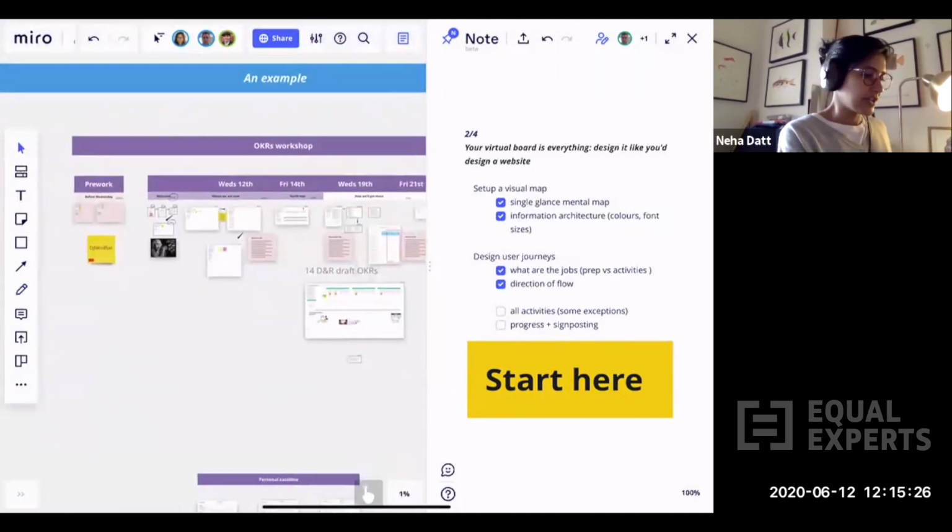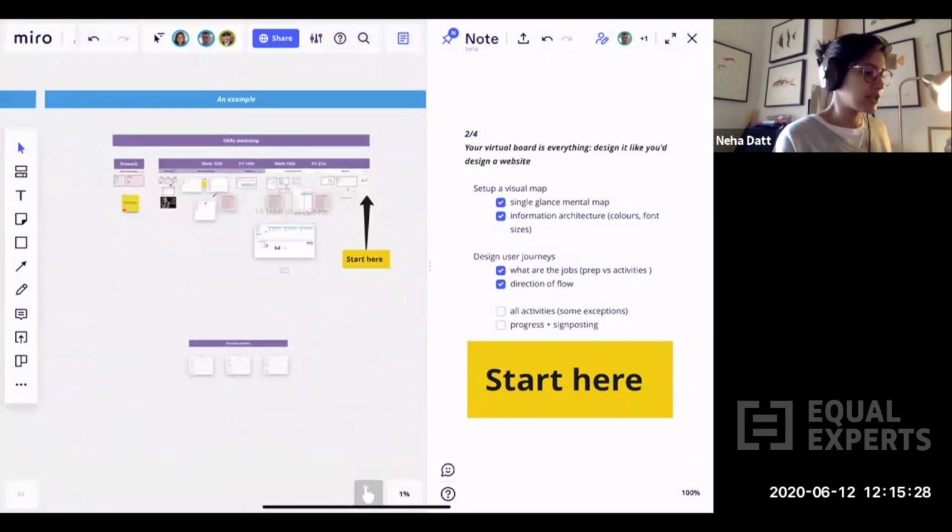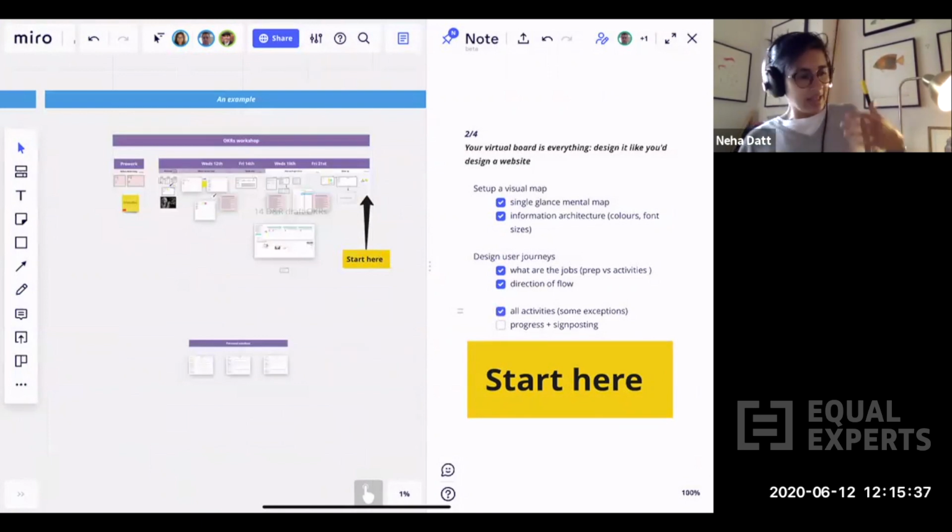Another thing that we've done to help with setting expectations and helping with the facilitation side is to make sure that all of the activities are on the board before we even start the workshop. So this sets the expectations for the attendees, because then they have a sense of what they're going to be doing. They can do a little bit of pre-work, they can get familiar with the types of activities they'll be doing, which is great.